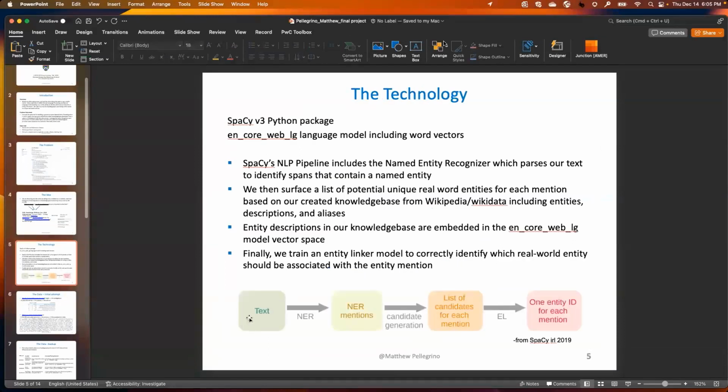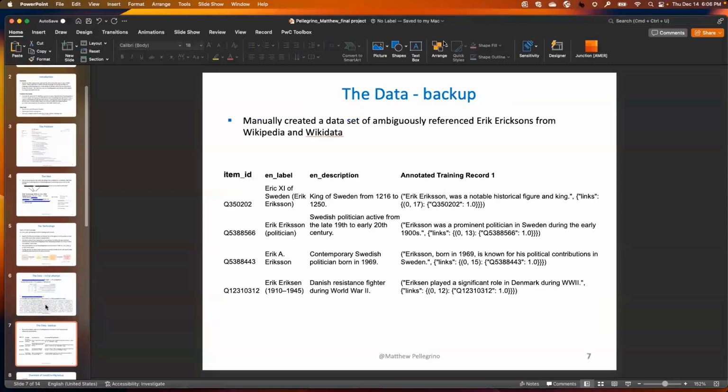This is the basic flow. We have the text. We try to identify the entities using SpaCy's named entity recognizer module, which works pretty well. From that, we try to generate candidates based on the aliases and the names. And then from that, based on the context of the mention, we train a model, the entity linker, that tries to link a unique identity to the mentioned entity. We'll skip some of these.